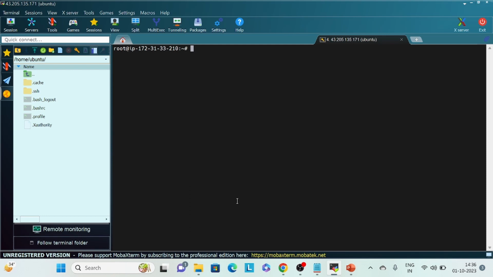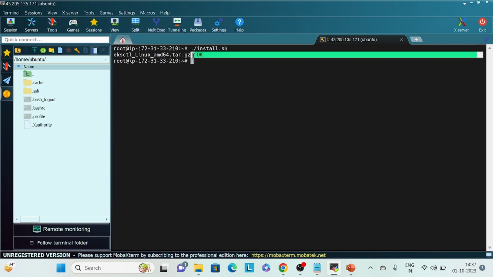Now what you have to do is simply run the shell script. How can you run it? Just simply give this command. Now it will run the commands. All the commands will run at a time. Okay, so see, eksctl Linux, it is okay. That means you have installed it successfully.